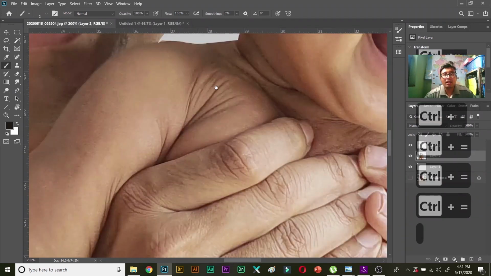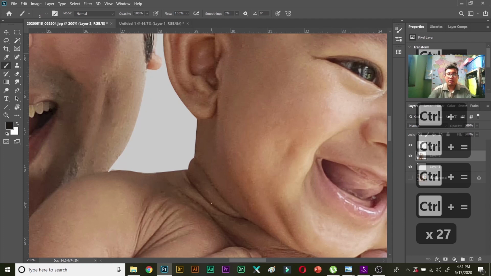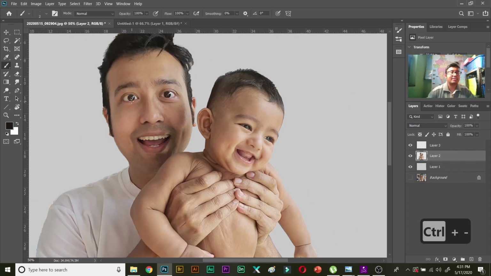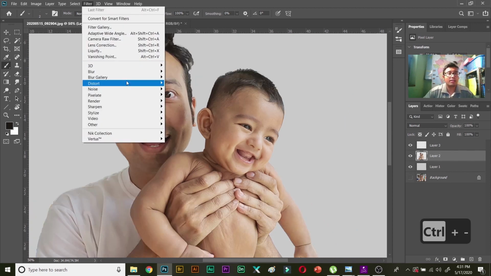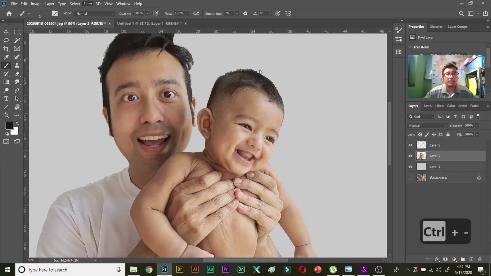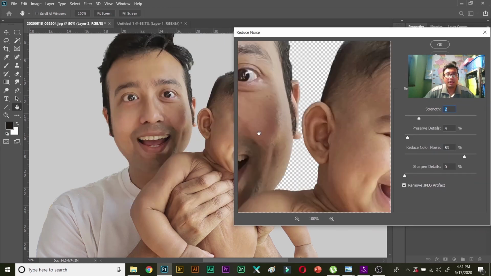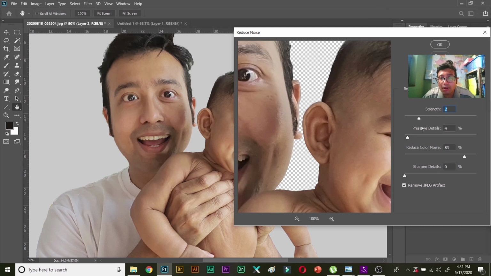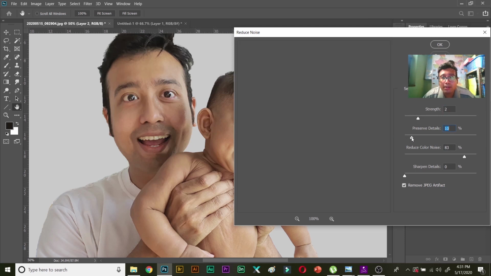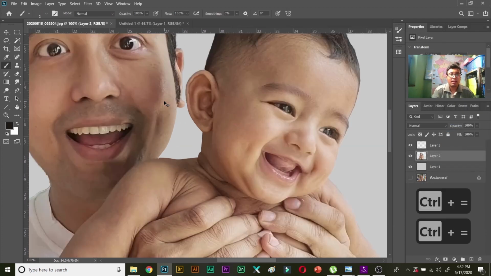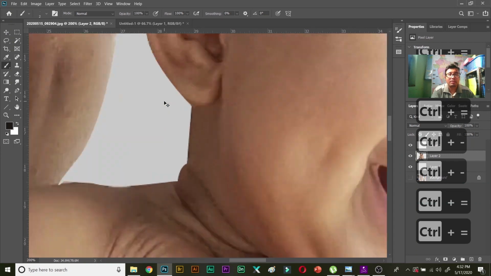Now you can see there is some noise over here. In this video I will not be using very aggressive noise reduction. I have already made a video regarding noise reduction, you can check. So I will simply filter noise and reduce noise, and depending on the area, okay, I can see the automatic noise reduction has done a very good job. Okay, so I'll just click OK, and I'm happy with this.